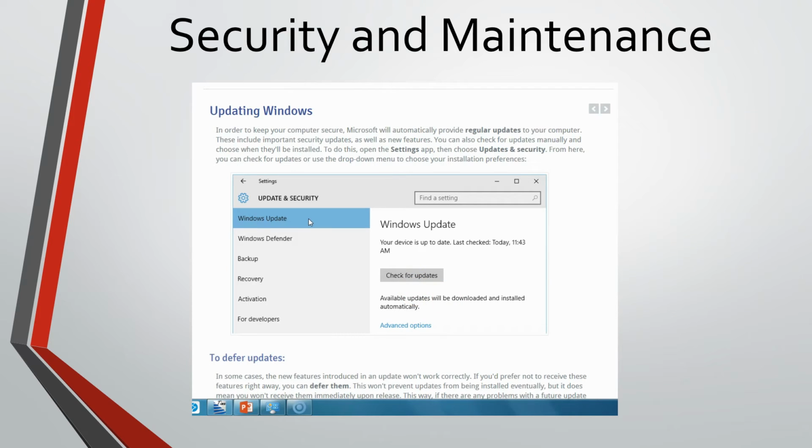Doing your Windows updating. In order to keep your computer secure, Microsoft will automatically provide a regular update to your computer. These include important security updates as well as new features. You can also check for updates manually and choose when they'll be installed. So to do this, you would want to open your Settings app and choose Updates and Security. From there you can check for updates or use the drop-down menu to choose your installation preferences. And again, that's where Windows Defender is also.